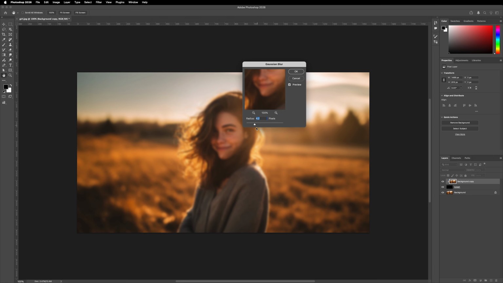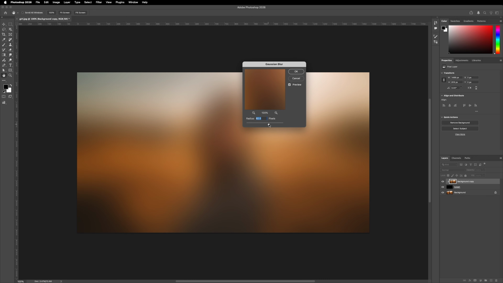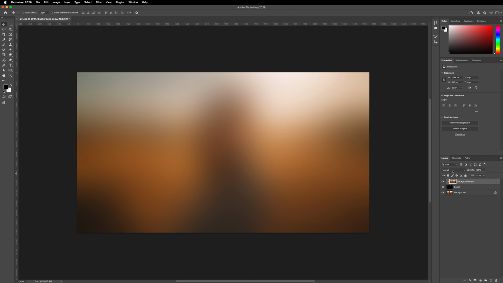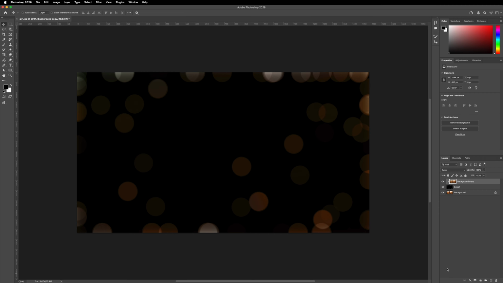And this time we want to just blur this so that all the details are gone and only the color remains. So something like this, no details, just the color of the image. And then click OK. Then click in the blending modes box and go down to color. And as you can see, we have added the same coloring as our original image to our bokeh layer. And now we can go ahead and name this layer color.